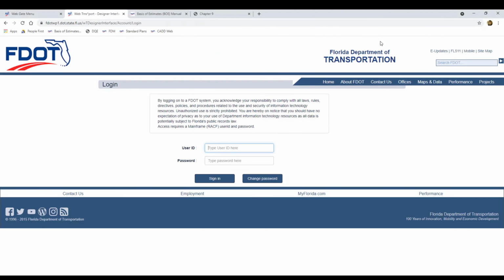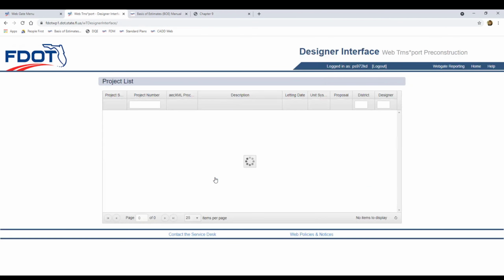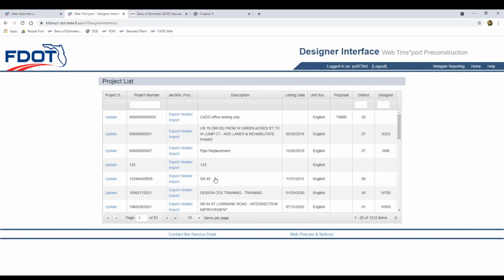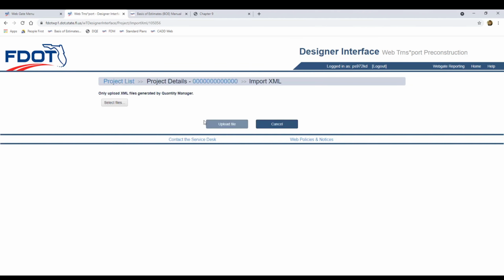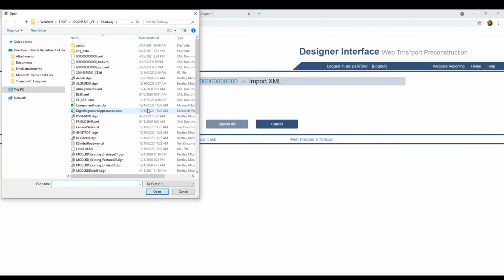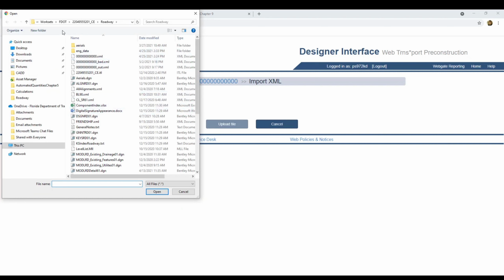Back in the Designer Interface webpage, if the page has timed out or if you logged out before processing your files, you may need to log back in with your mainframe username and password. Once you get to the project list page, locate your project number, and you can click on the import link. You'll need to click Select Files and navigate to your Project Roadway folder. The first file we'll try to upload is the one where we changed the file name to bad.